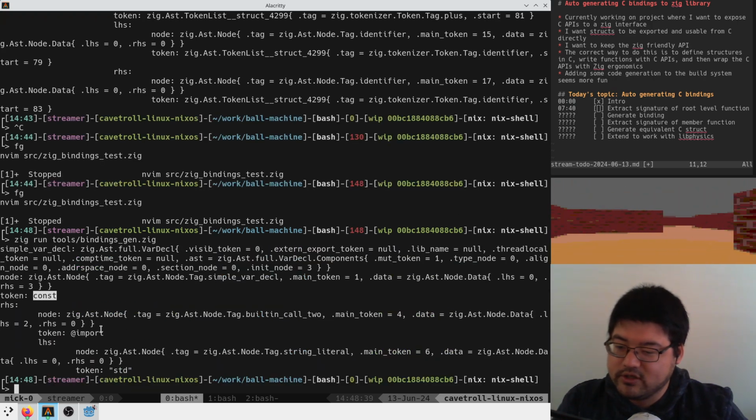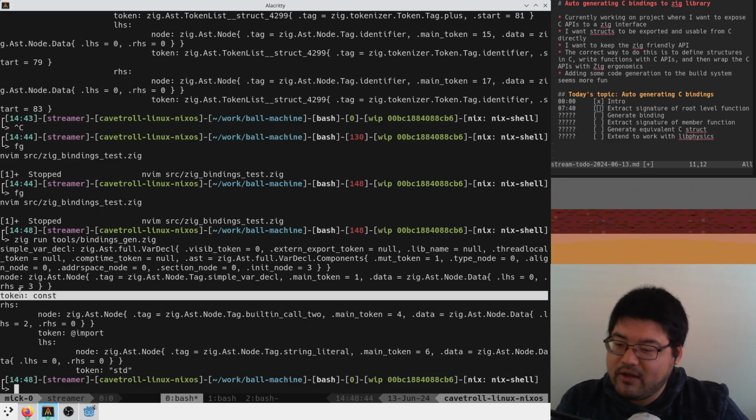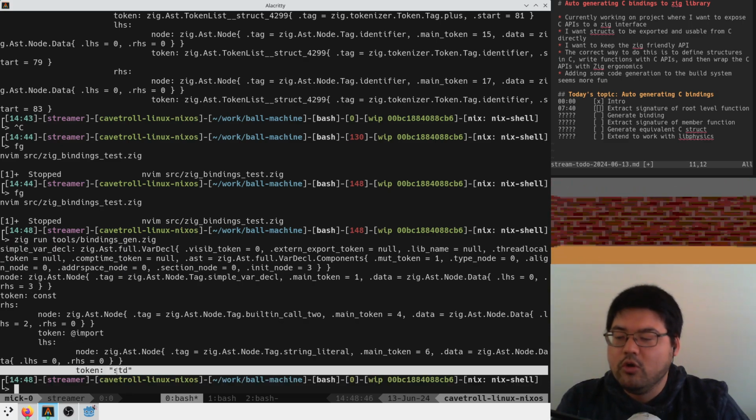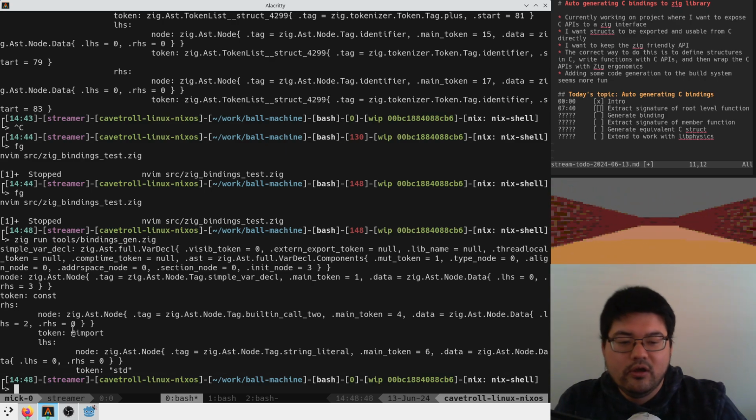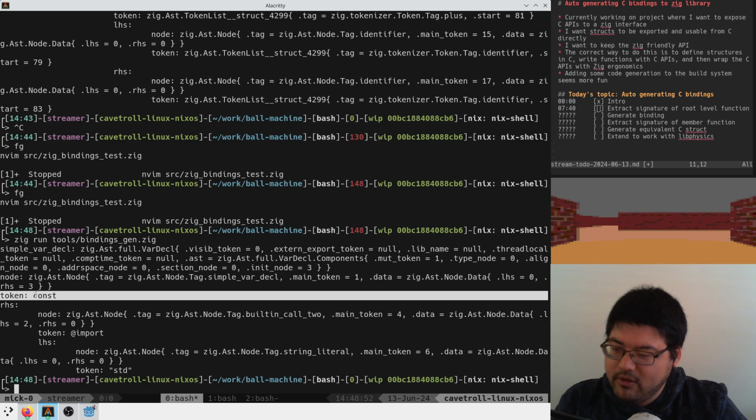Const. That's a good sign. Stood. Okay, wait, that's really good. Okay, so here we have const, import, and stood. We have actually lost the most interesting part to me, where we've lost the actual variable name, but we have a lot in here.